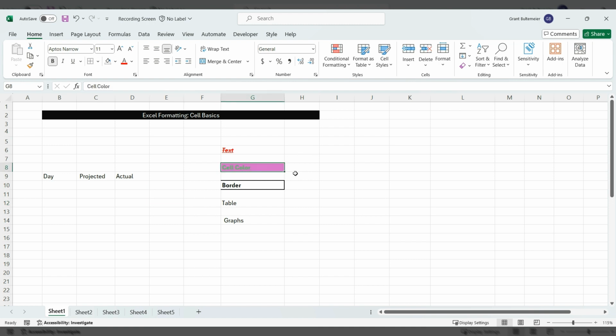Next, we're going to move on to cell formatting. With this, we have cell color as well as the font color. So with this, we can come over. I have it on no fill right now. We're going to make this one blue. We're going to keep the red text.